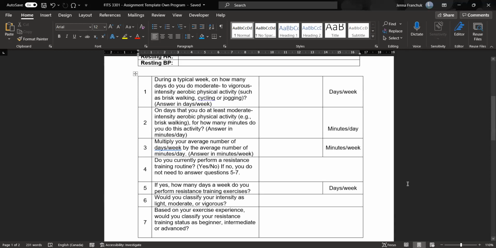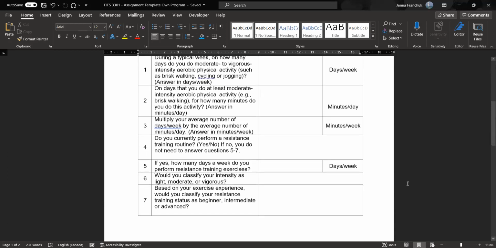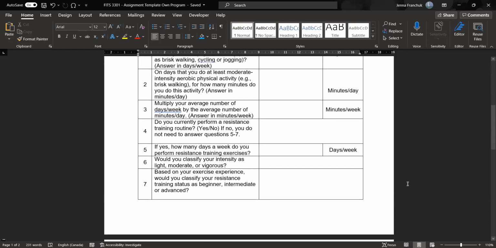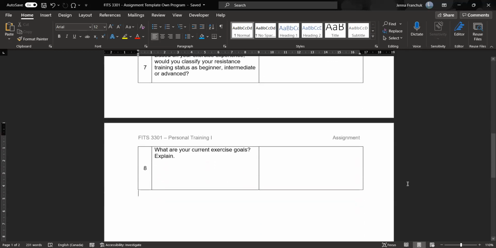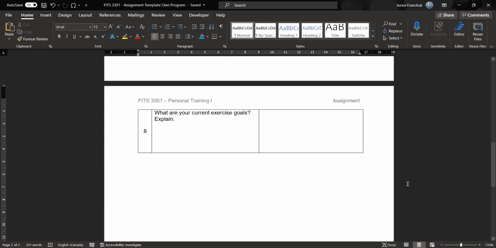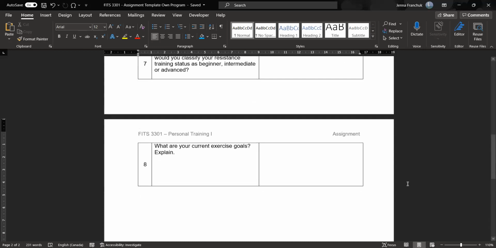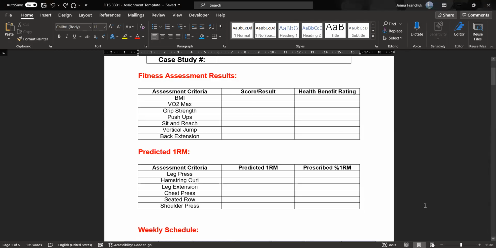So just answer these questions: if you do currently perform a resistance training routine or not, how many days you are doing it, and would you classify yourself as beginner, intermediate, or advanced? And you're going to go ahead and answer these questions and answer your exercise goals. So then I know what you're programming for, so I can mark you accordingly if you are creating a program for yourself. And that's all you need to do extra, but you're still going to submit that template, and this is going to be the main document that you will submit, okay?